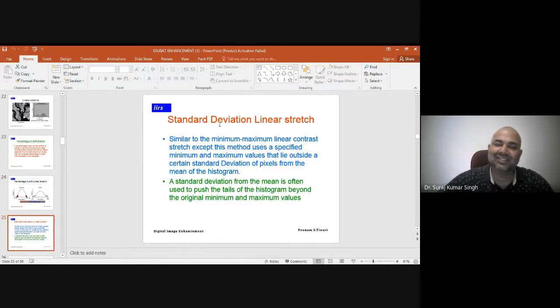Next is the standard deviation linear stretch. It is similar to the maximum and minimum linear stretch, except this method uses a specified minimum and maximum value that lie outside a certain standard deviation of a pixel from the mean of the histogram. So what you have to calculate? You have to calculate the mean of the histogram, and then the standard deviation of all the pixels. On the basis of this standard deviation and the mean, the values beyond them will be classified into one tail, and then reclassified into the other as an output.